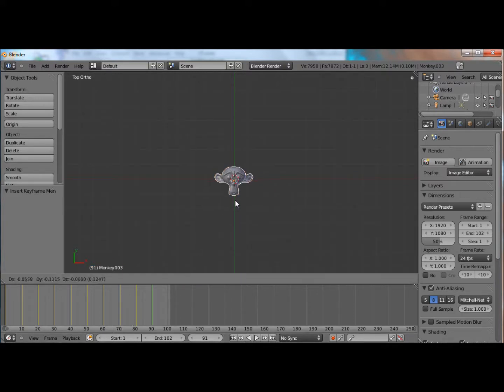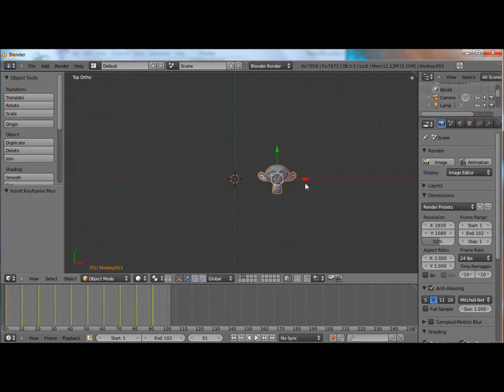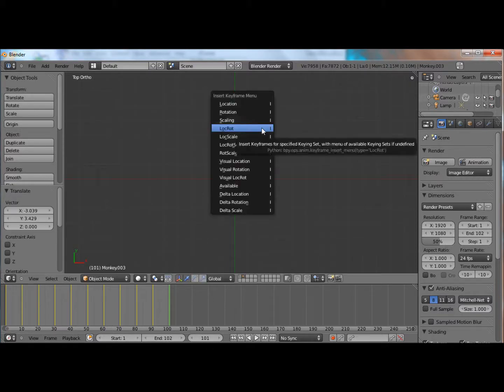Grab your monkey and move him to the side a couple units. I, this time, just location and rotation, just to be safe. Location and rotation is easier to do than to say location then rotation, which is why Blender has made it that simple for us. Alright, so now we can go up arrow again, grab it, and let's move it up here. I, and just set that location.